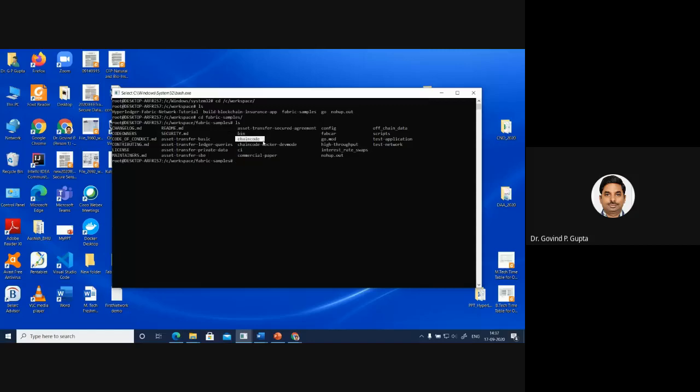There is a chain code folder in which you have to write your own chain code. So simply I'm going to show you the chain code. Here you see some chain code is available by default, like FabCar, ABAC, SAC, and some chain code is written outside of this folder.